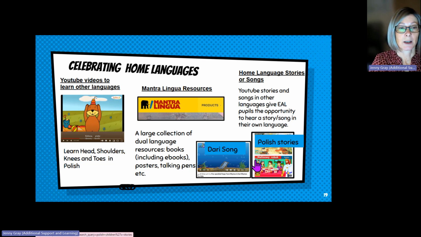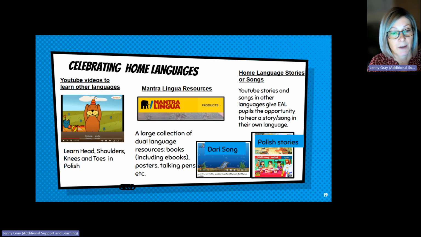So we've got an example here. You could learn as a nursery, as a setting, a little bit of that pupil's language. You might have quite a few Polish children, so you could learn a little bit of Polish, and the example we've given there is head, shoulders, knees and toes, which the children might be familiar with anyway. And it's in Polish, so we can put it up. You don't need to speak Polish, and then you could all practice it together. And you will find that the EAL pupils absolutely love this. They love the fact that you're learning their language, and they can get quite excited.